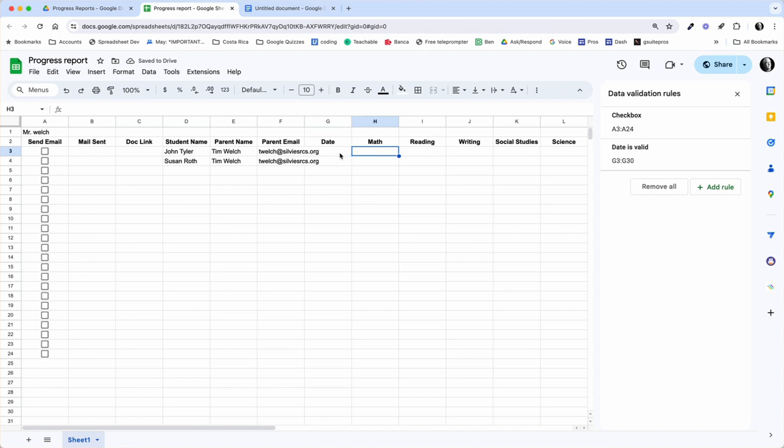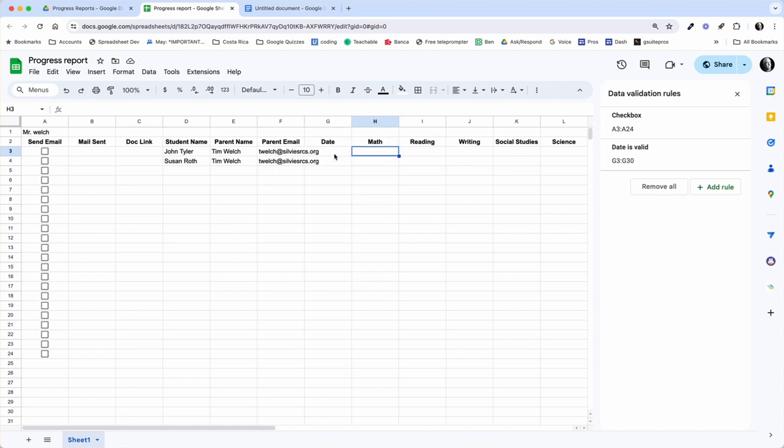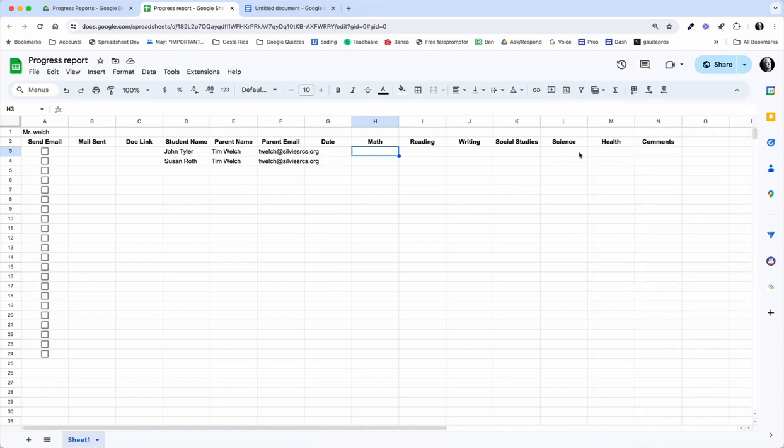The reason I do that is now I can double click and get a pop-up calendar so that we can put in the date. And then, as we saw, we're going to have some information on some different subject areas, and maybe this is just going to be the kind of gradebook where we're using a rubric from say 1 to 5 on how students are doing, and then we'll have a field for comments.